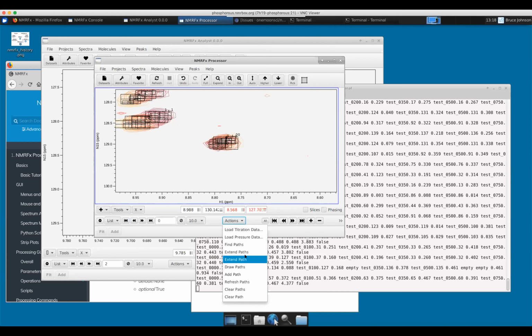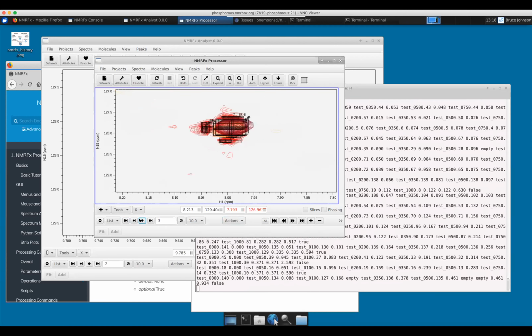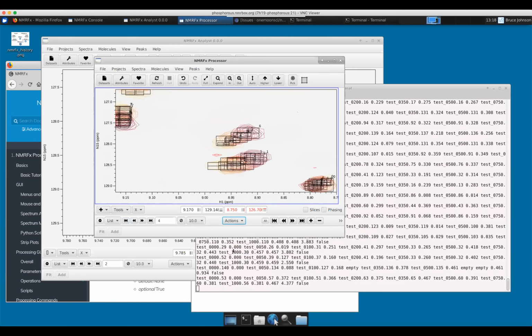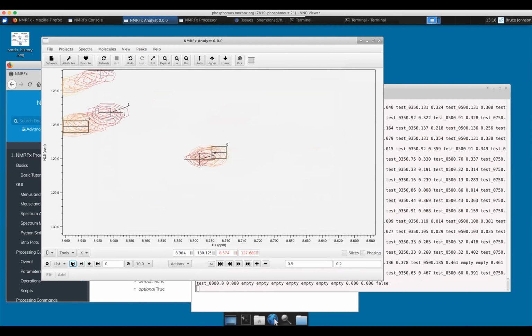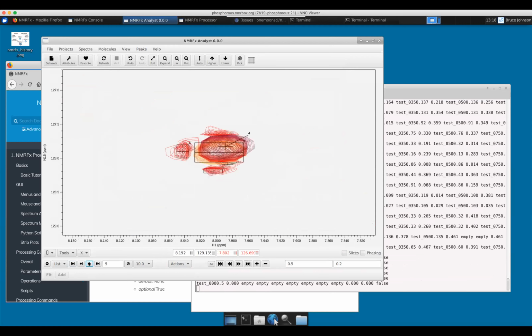So you notice there are 3 options here. Find paths is the first thing that's supposed to go through and find paths. There's an extend paths that will go through and try to find those even better. Something I've really messed up here. I've definitely broken something seriously today.